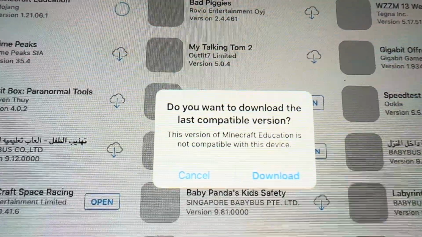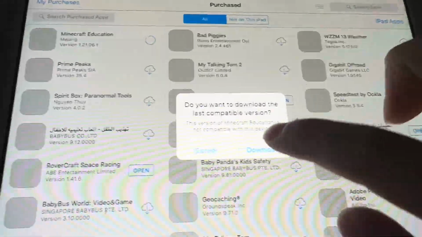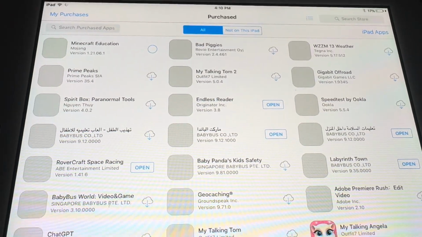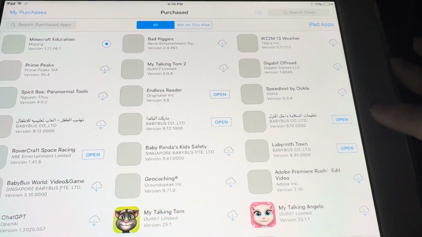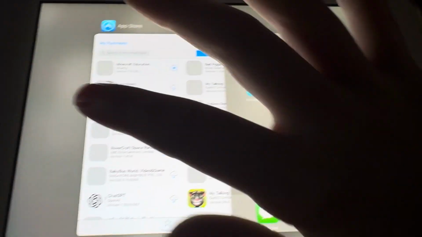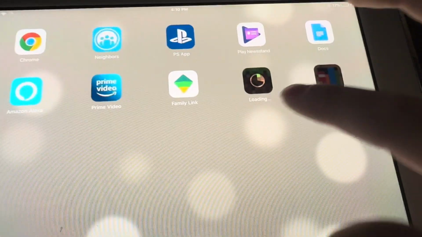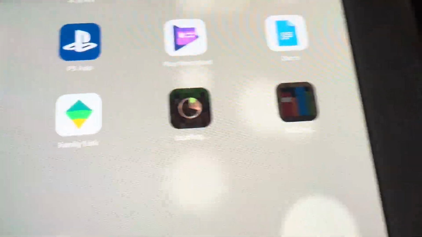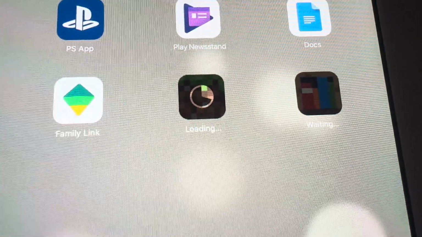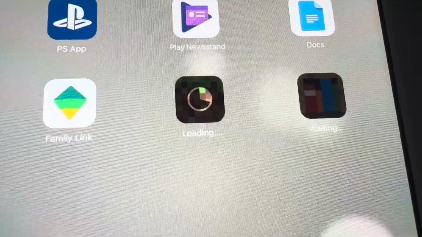Alright, now it says, again, do you want to download the last compatible version? Blah, blah, blah. Just hit download. Alright, now Minecraft Education is downloading. I gotta go on the home screen. Alright, they're downloading. I gotta wait till this one is done, and I'll be right back.